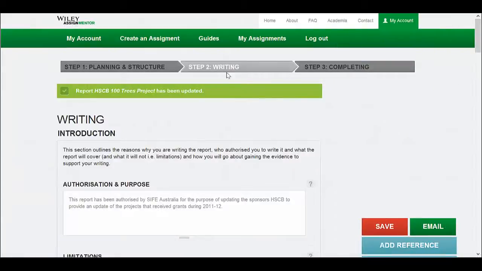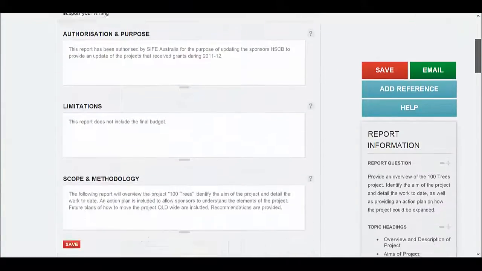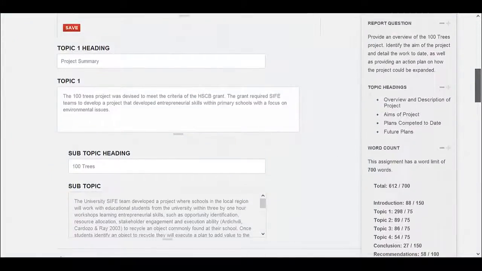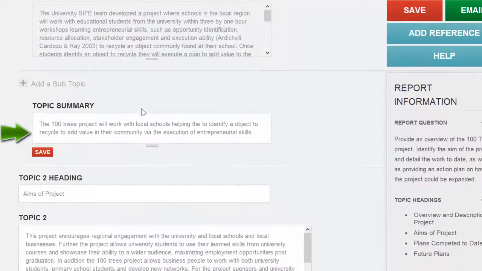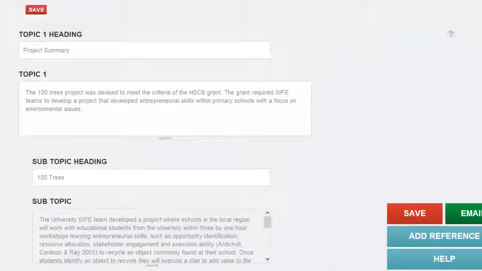Your report template looks much the same as the essay, but with different instructions. The report builder also has a couple of extra features. For instance, when you come to the end of a main topic, you'll notice the summary field. Just type a sentence to summarize your main point here, and the program will use this to generate an executive summary for you.